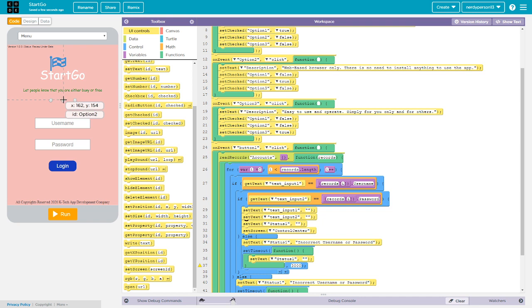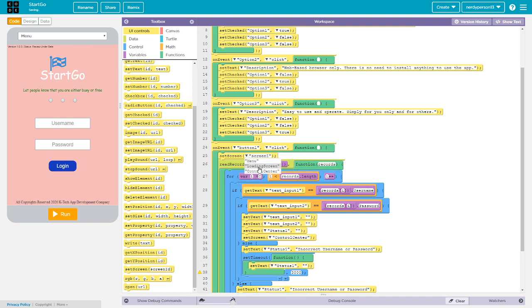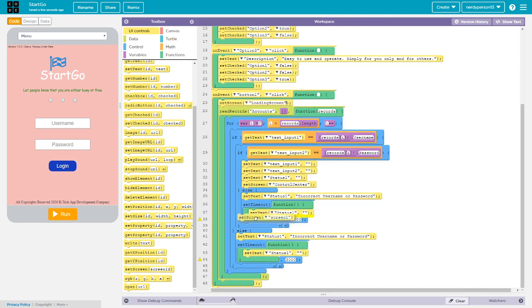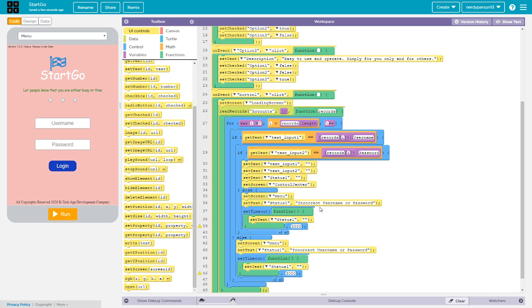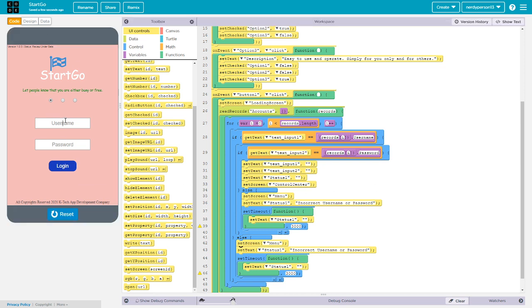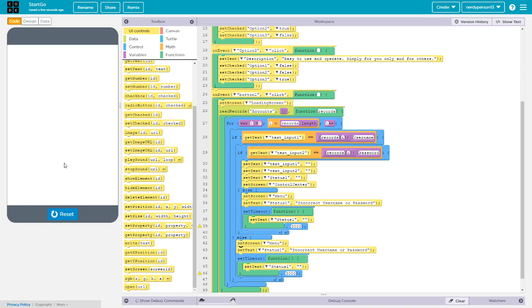So let's see. Oh, we needed to set its screen to the loading screen, and it will just go back to the menu if there's something wrong. Otherwise, it just goes to the control center from there. So for example, if we go ahead and do John Doe login, oh, and it did it really fast.